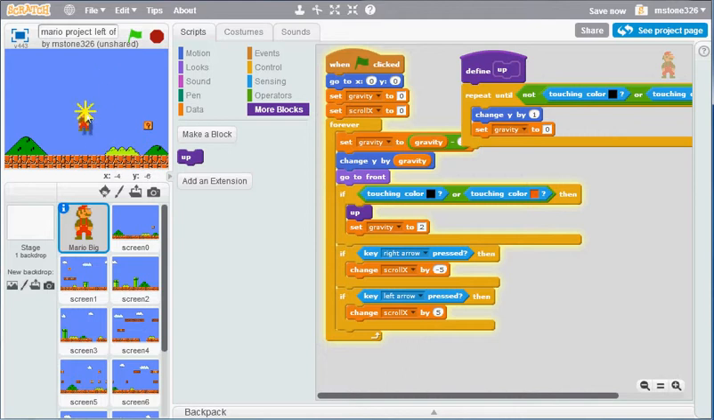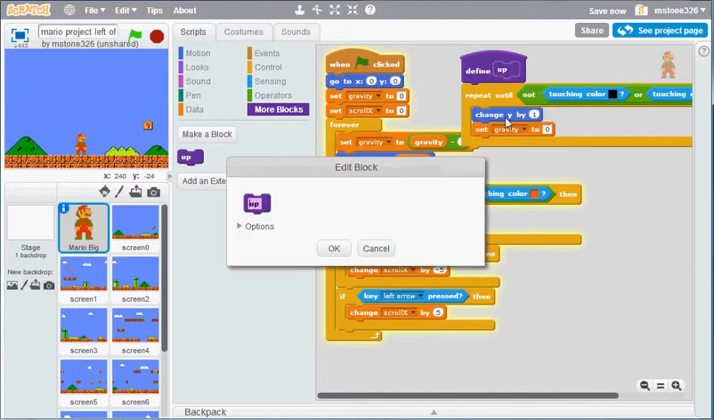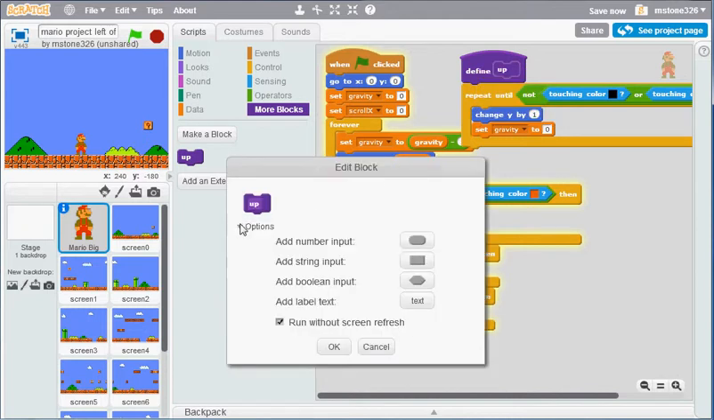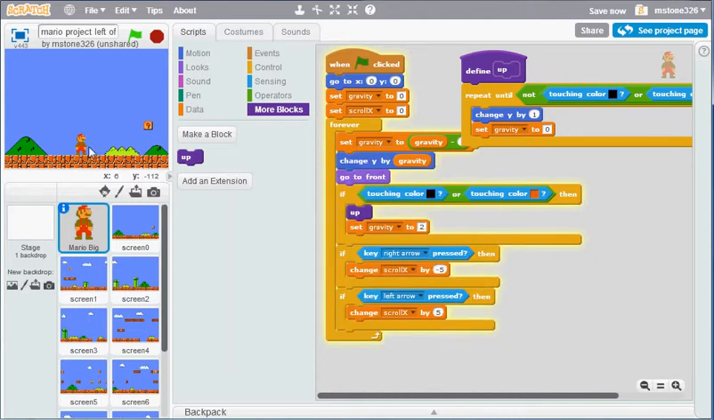But if I edit this block, and this might or might not work, and turn the screen refresh on, let's see if I can get him to sink, and then we'll watch him slide up. There he goes. Alright, so see how that worked?